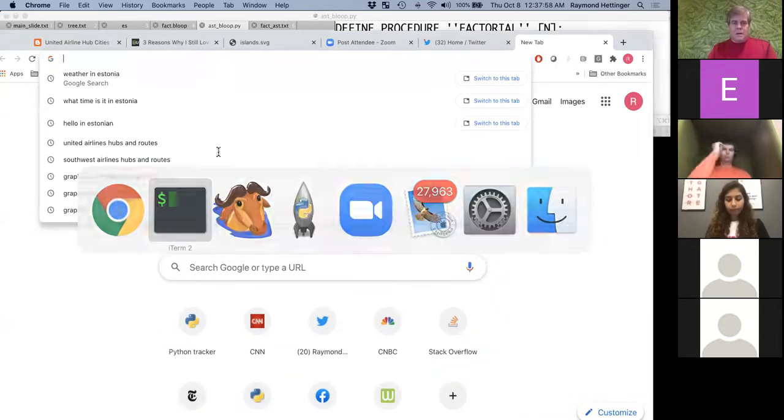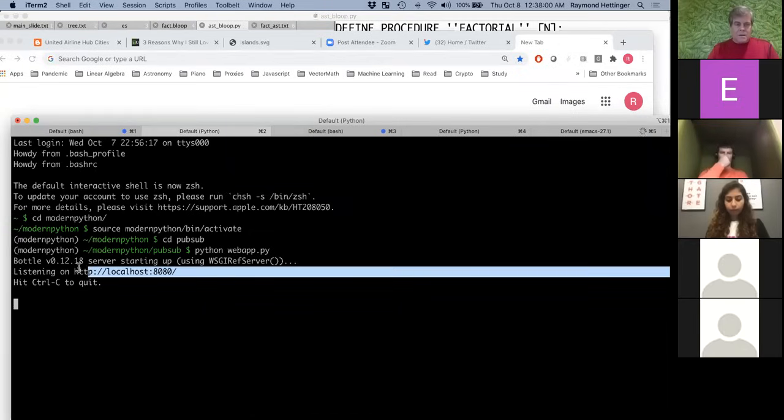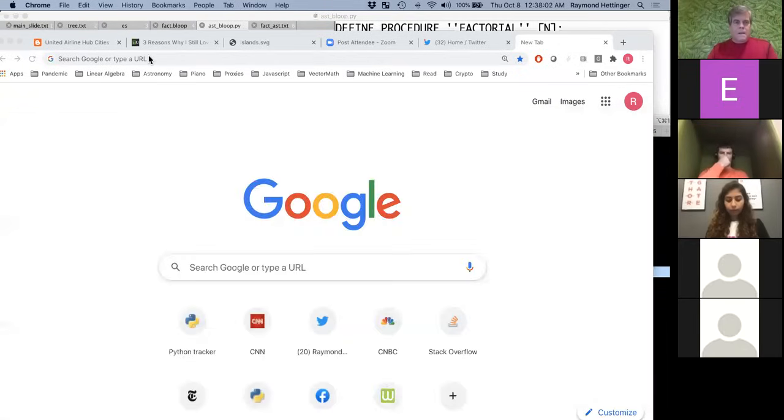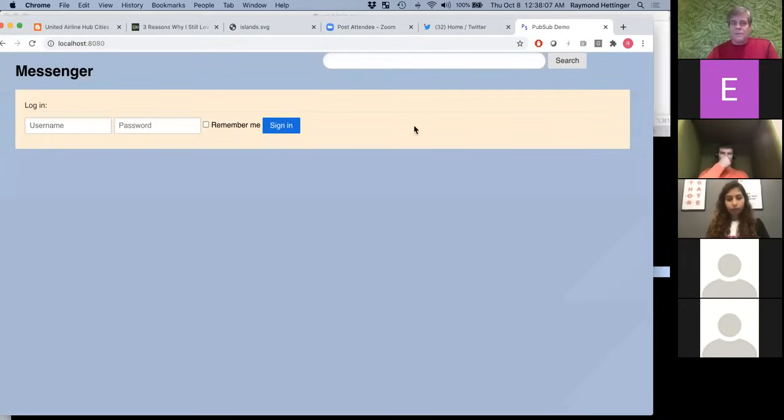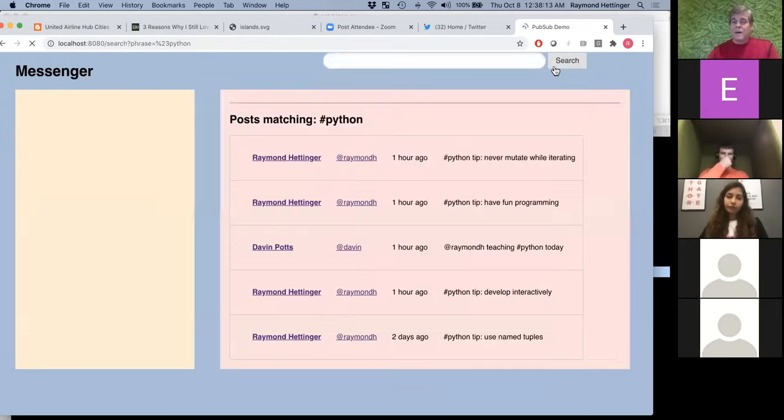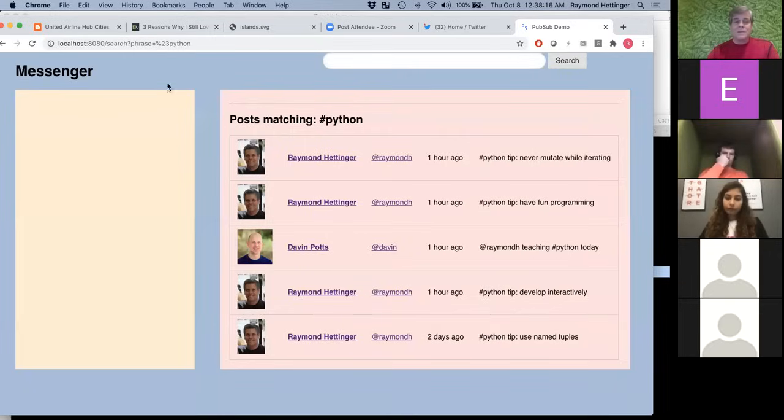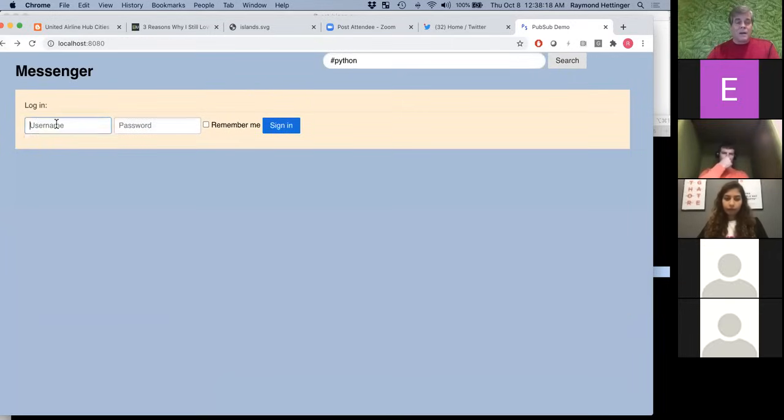I need that link though. So this is currently running on my computer. It's my version of Twitter, which I call Messenger. You could search for Python on it without logging in, and it'll give you people's tweets or messages. Or if you log in, it'll give you more.